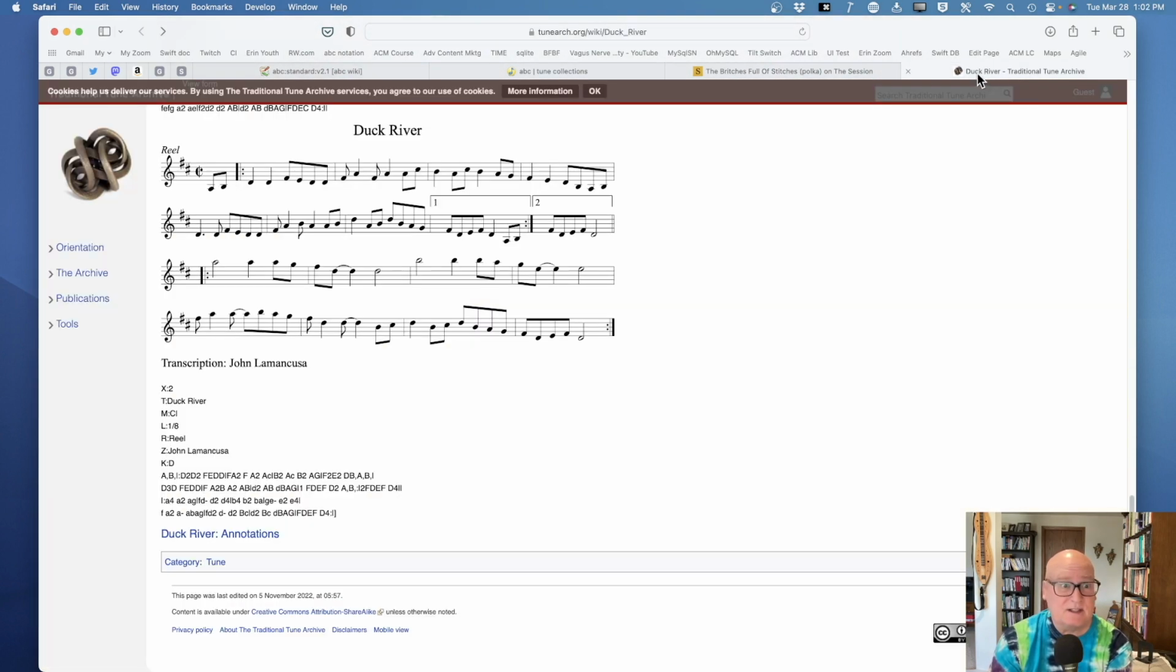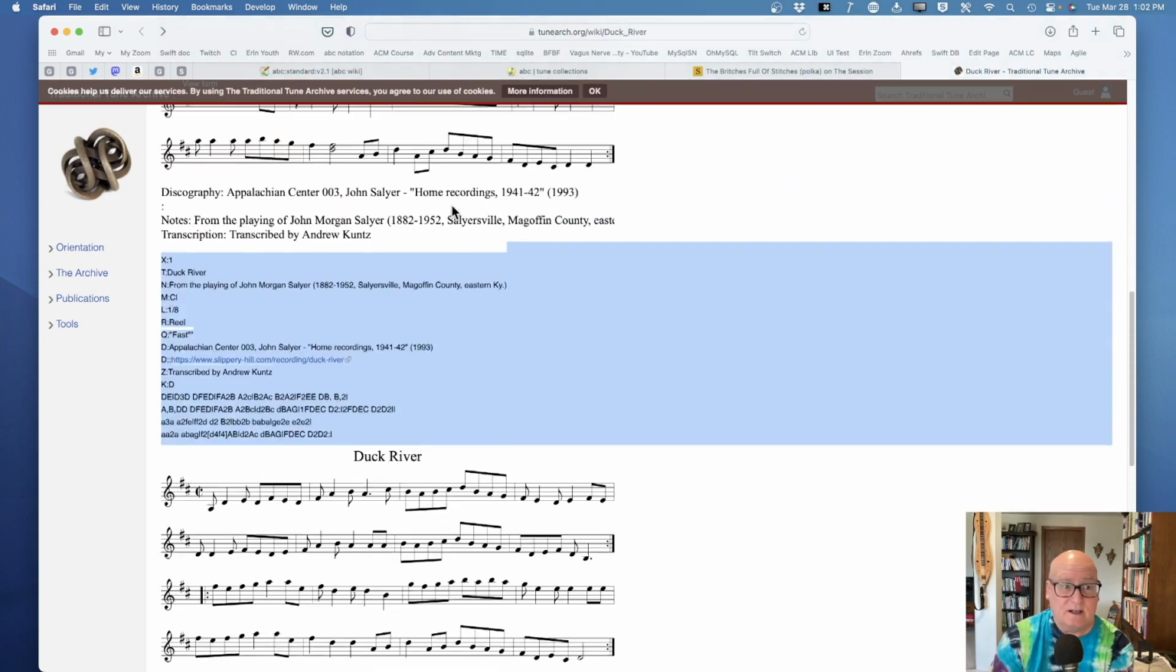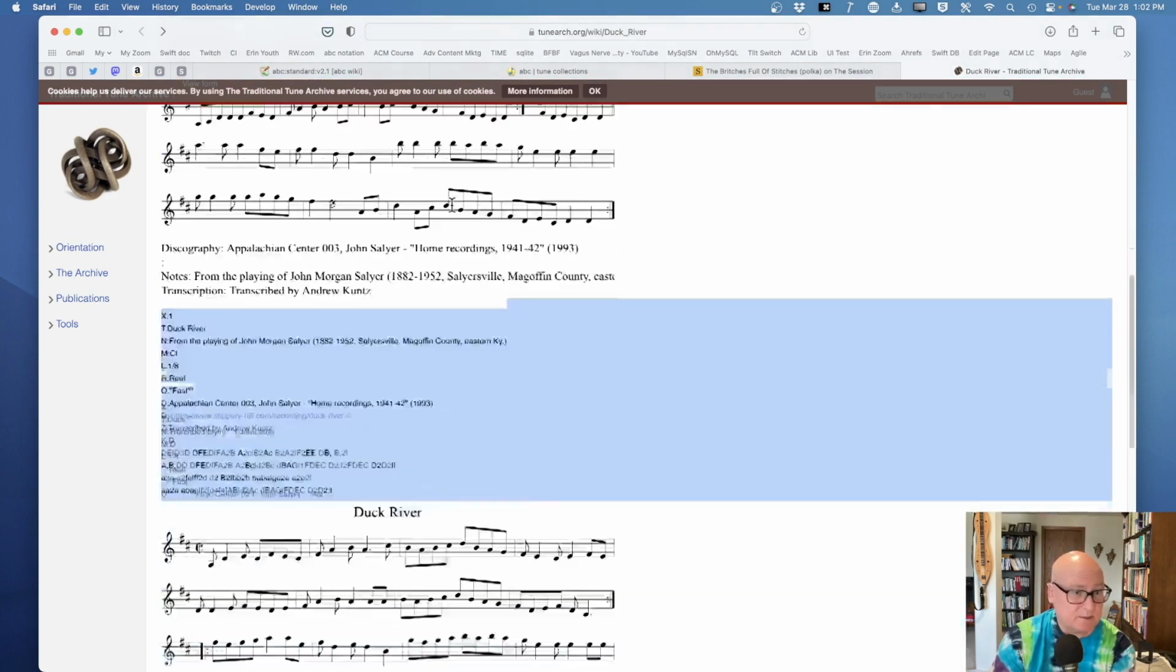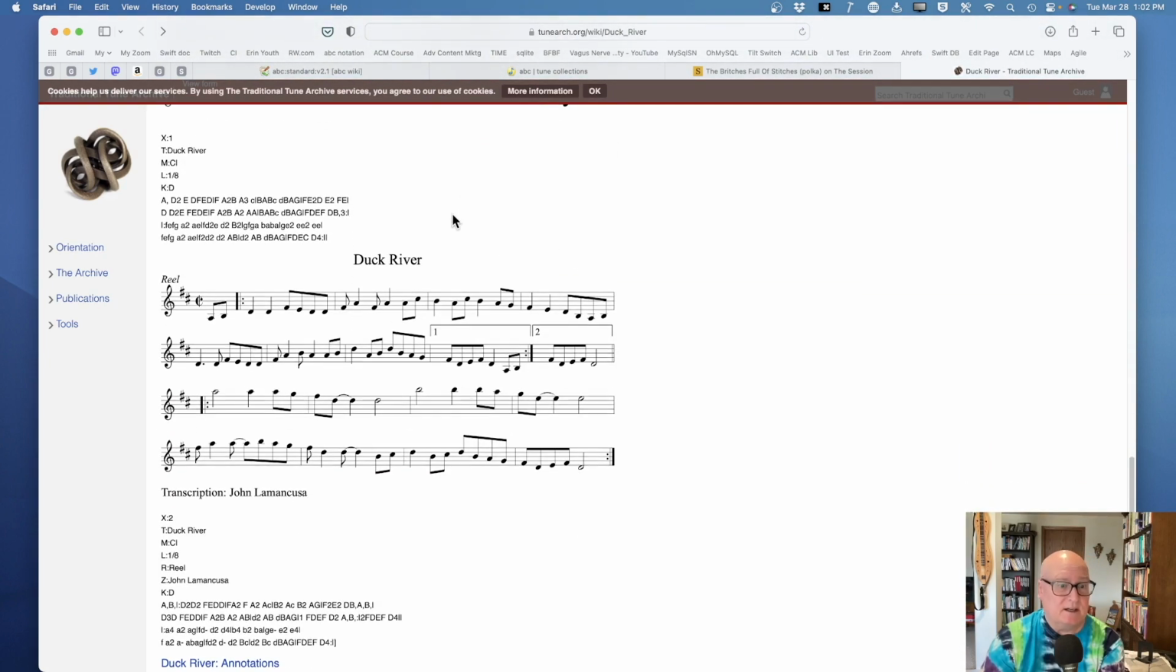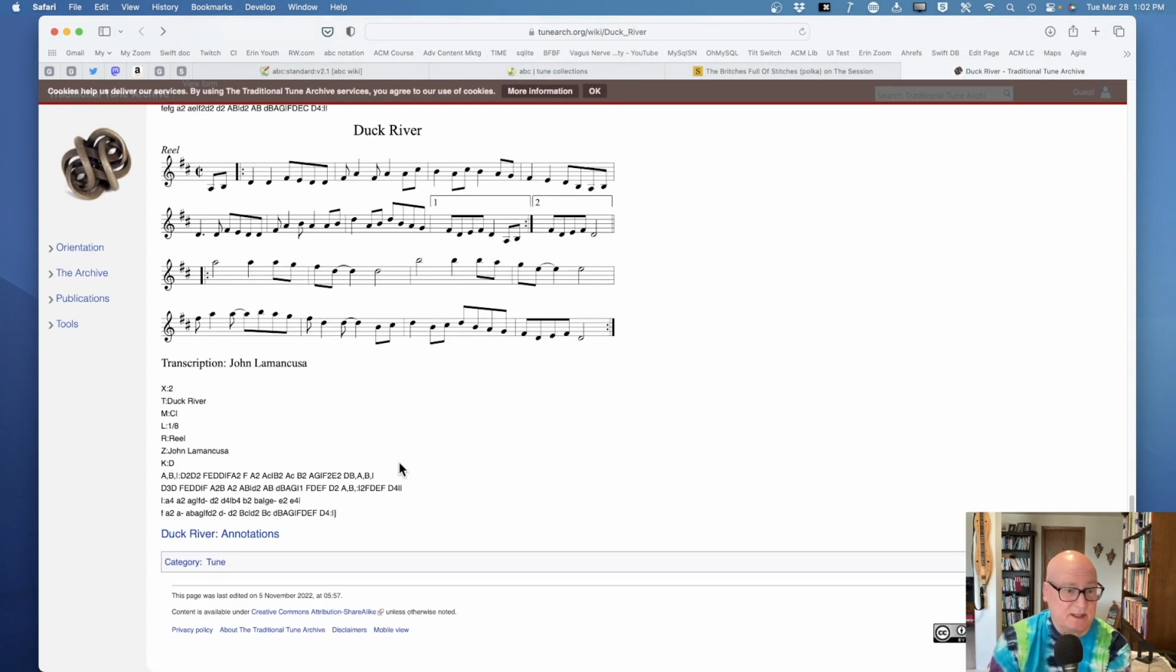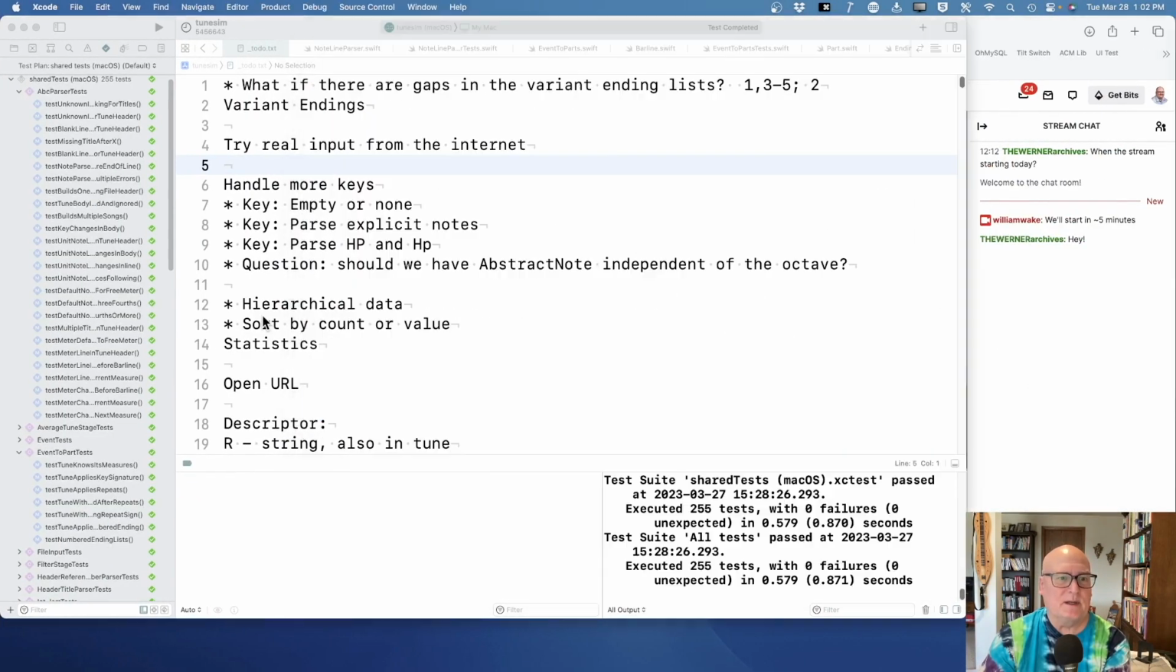And another one, Duck Rivers, another song. Looks like 3 or 4 versions there. Okay. But we'll give those a go. And I can see already there's going to be some issue for us, but okay. All right. Let's see where we are here.